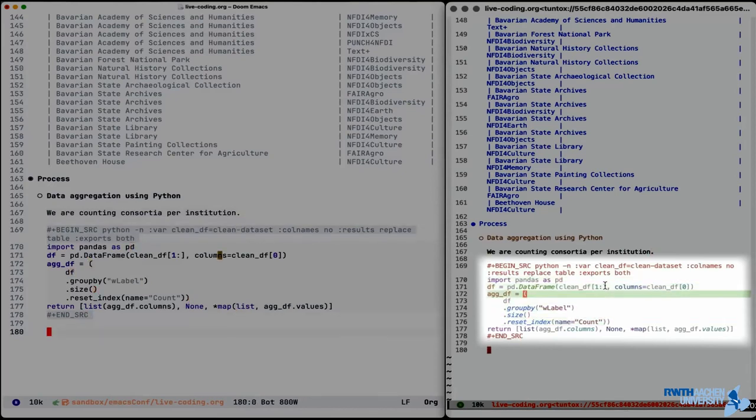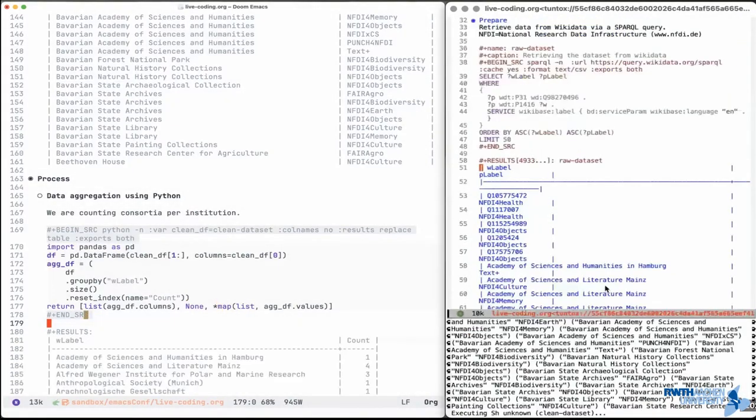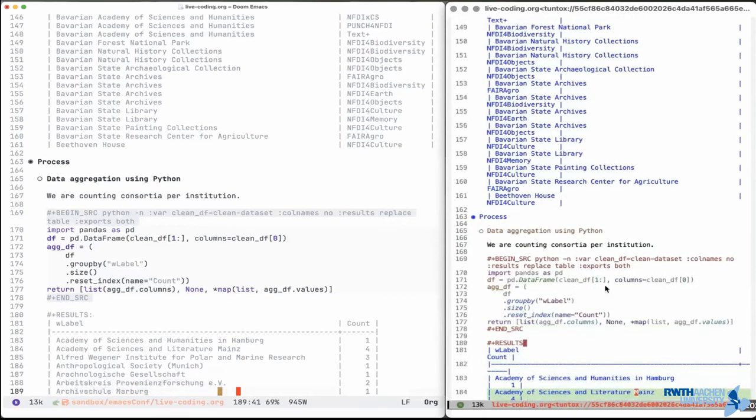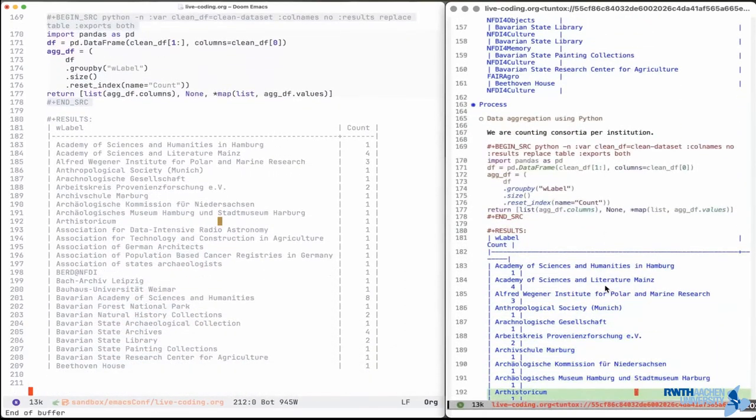And this is just going to do some simple Python aggregation. We're going to import pandas, which is the Python data science library, create a data frame out of our input, and then aggregate it, grouping on wlabel and getting a count from that and returning it. So if we execute that cell, yes, we get institutions and a count.